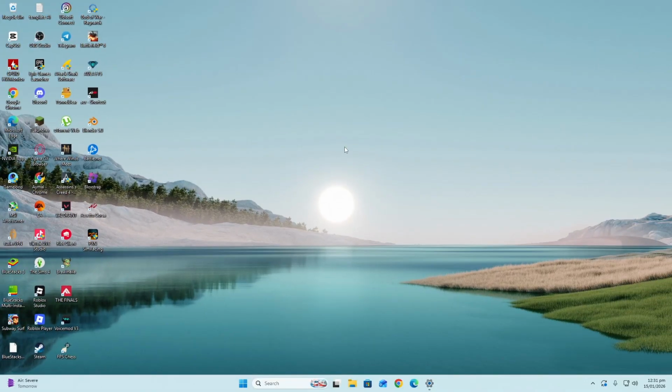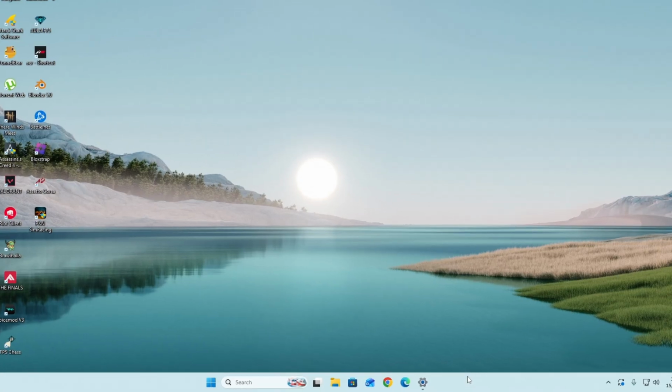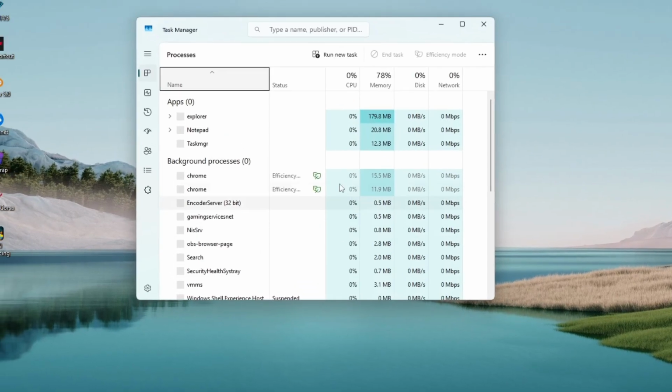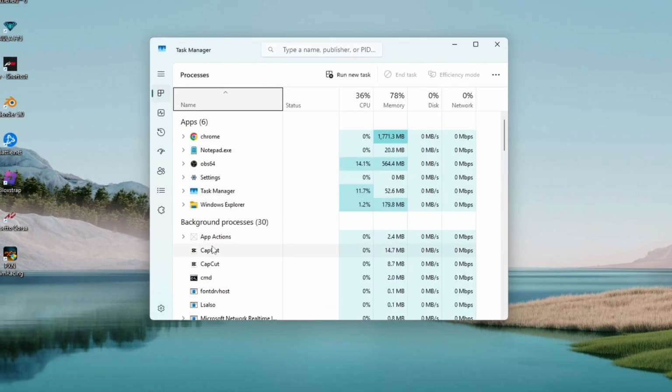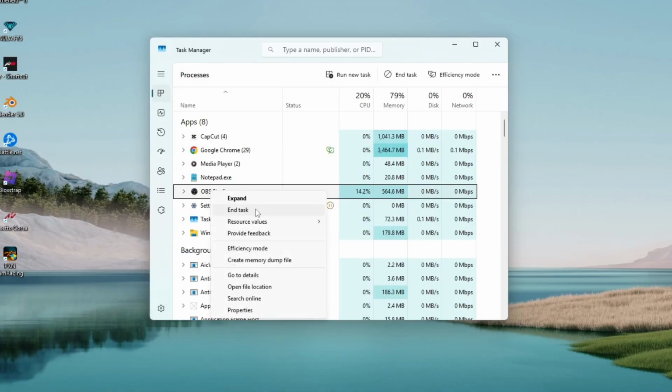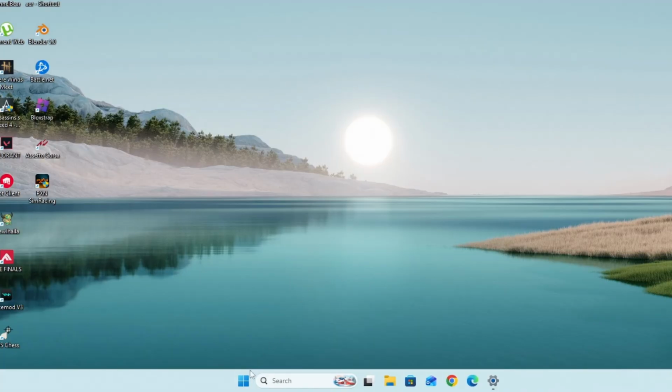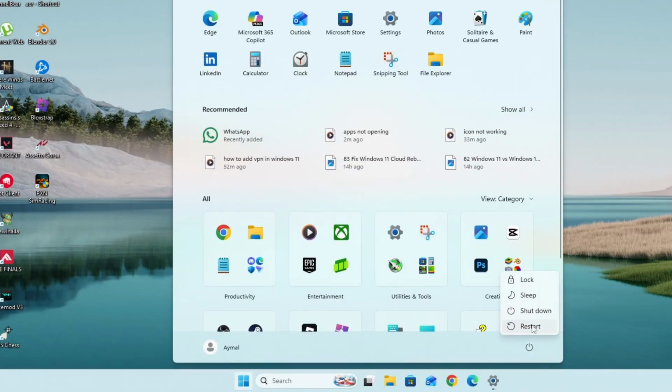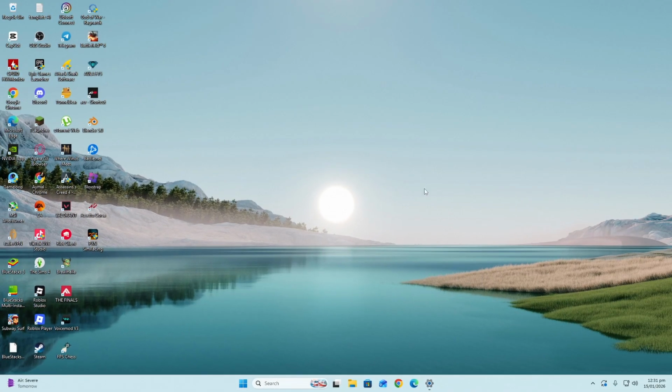Start by closing the app that shows the error. Right-click on the taskbar and open Task Manager. Find the app in the list, right-click it, and click End Task. After that, try opening the app again. If it still does not open, restart your computer. A simple reboot can clear temporary problems that stop apps from opening properly.